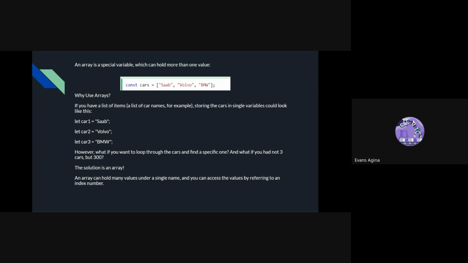So why use arrays? If you have a list of items, a list of car names for example, storing the cars in single variables could look like this: car one, Saab; car two, Volvo; car three, BMW. However, what if you want to loop through those cars and find a specific one? And what if you had not three cars, but 300? So its solution is an array.